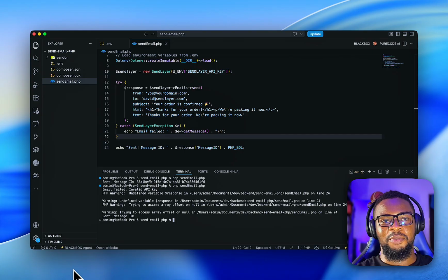That's it. Reliable emails from PHP with built-in error handling and logs to track your emails.